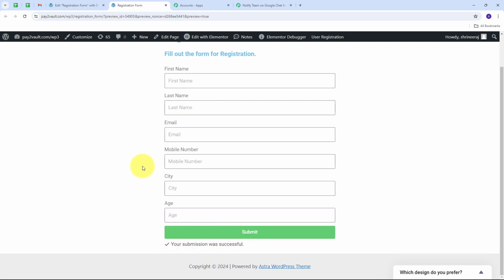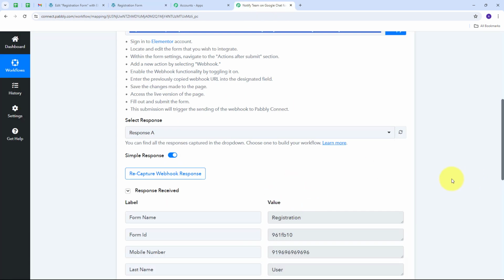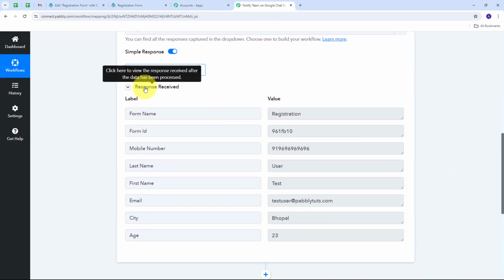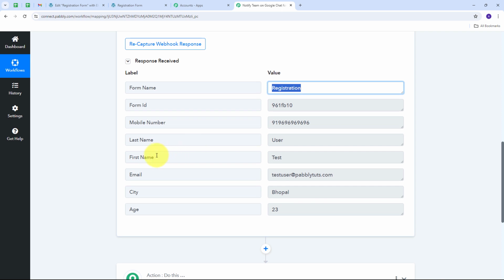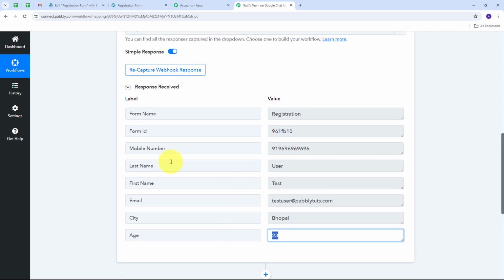So I have submitted my form, and now I need to go back to Pabbly Connect. And here in Pabbly Connect we can see we have received this response. So in this response we have all these details like my form name, which is registration form. I have the first name, which is test. I have the last name, which is user. I have this random phone number. I have the email address, which is testuser@pabblytudes.com. I have the city, which is Bhopal, and I have the age, which is 23. So here I have received all my form details from my form submission.